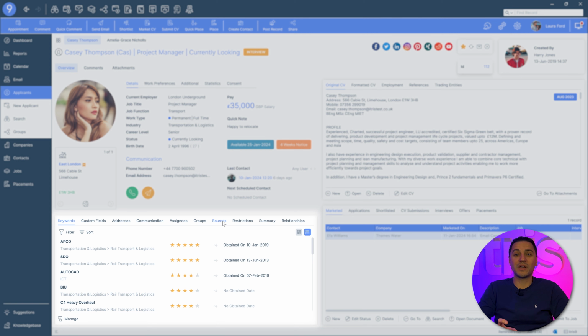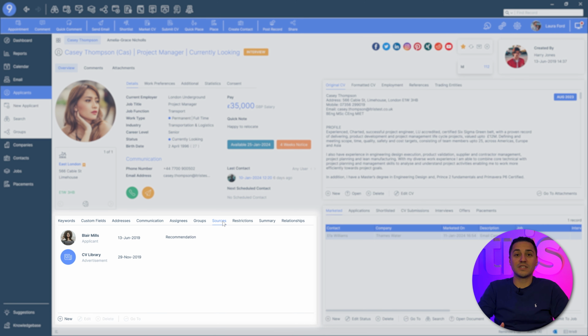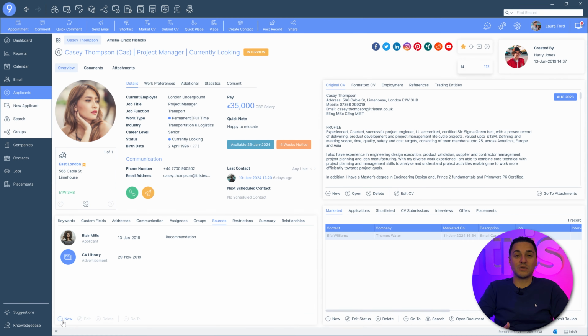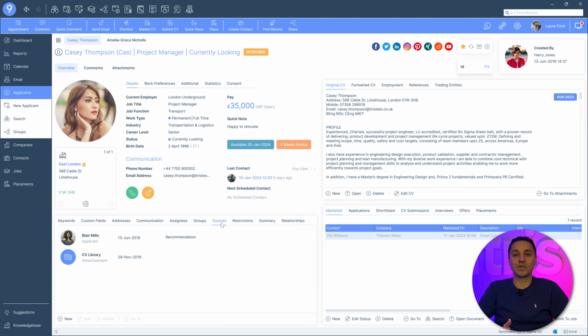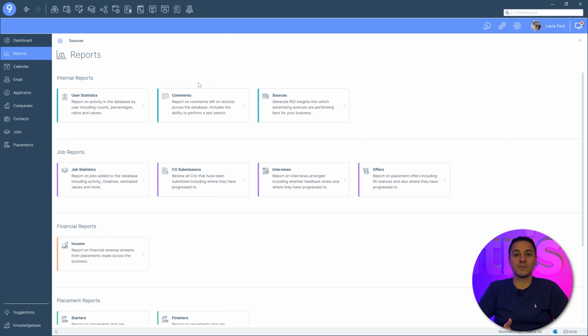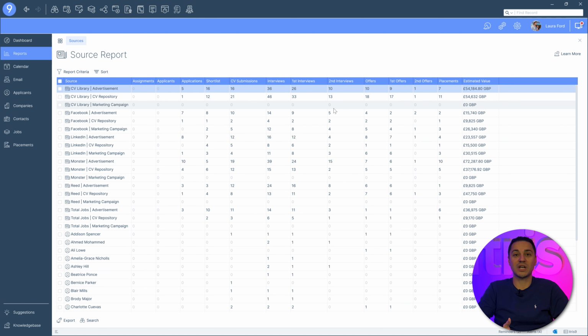Now, it's vitally important to be able to track where your applicants are coming from. This can come from multiple sources, be that personal recommendations, job boards, CV repositories, or various other methods. This then allows you to go and enter this data and also then go and track for ROI purposes how successful various channels are being.